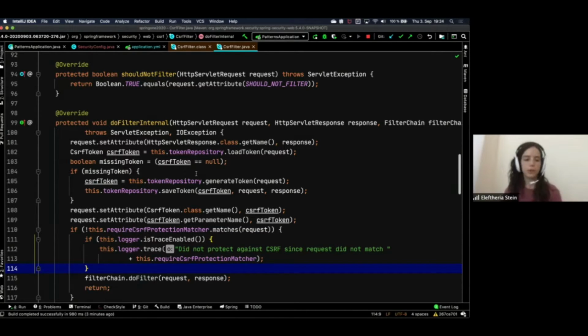But even more importantly, from a security perspective, is what I had mentioned earlier, that a filter can choose to terminate the filter chain after it's done its processing.